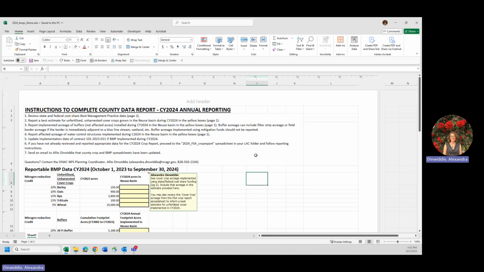This BMP spreadsheet is designed to capture county information on best management practices that reduce nitrogen loss from cropping systems that were implemented in the last crop year. Typically, the 3 BMPs that we count toward nitrogen reduction credit include unfertilized, unharvested cover crops, riparian buffers, and water control structures for coastal counties.